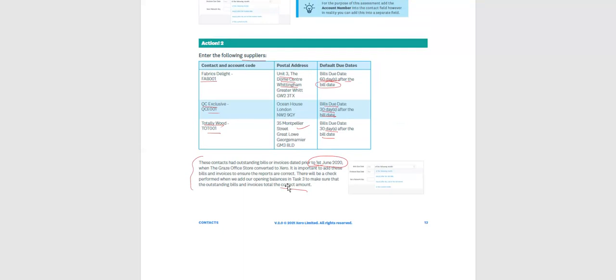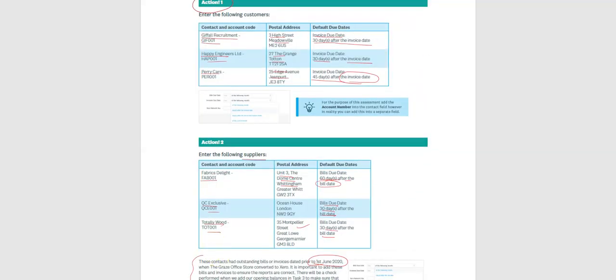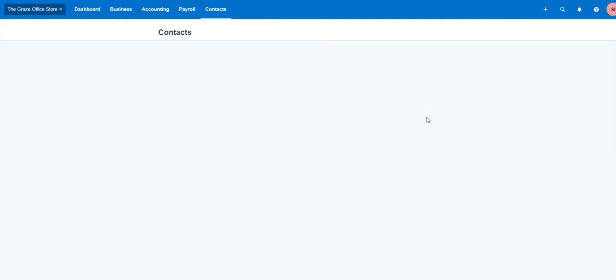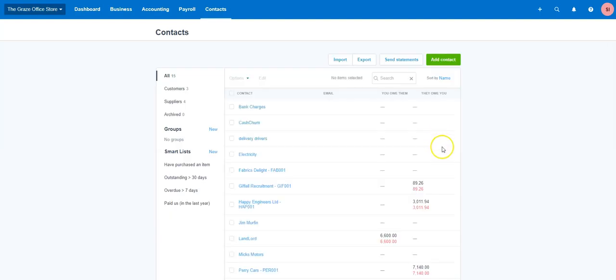So let's have a look at the software, how I can create all of these contacts, the customers and the suppliers. Now on the software we can see there are a few ways we can do this. First we can click Contacts, and if I want to create a customer, I can click Customers. If I would like to create a supplier, I can click Suppliers. Or if I click All Contacts, it will show me how many contacts I have. That means all the suppliers and all the customers I can see from here.